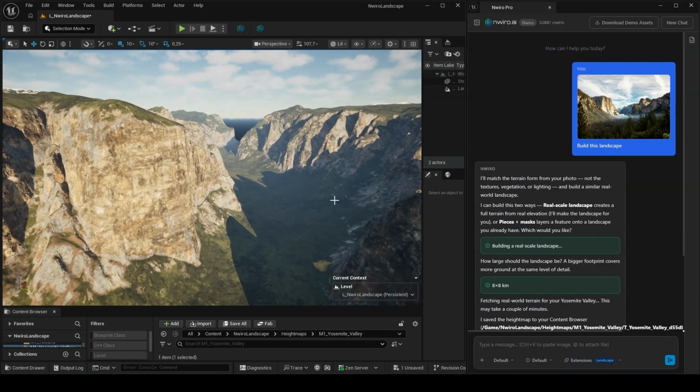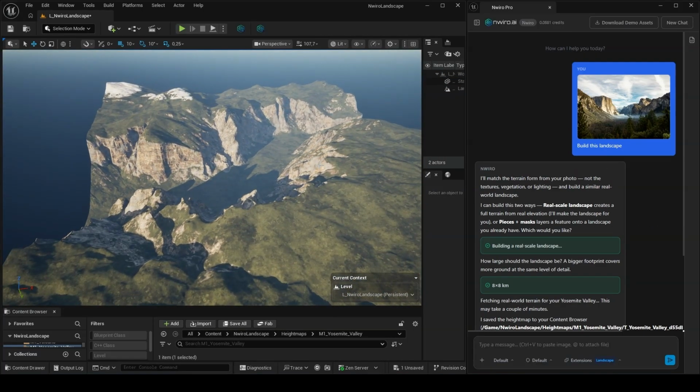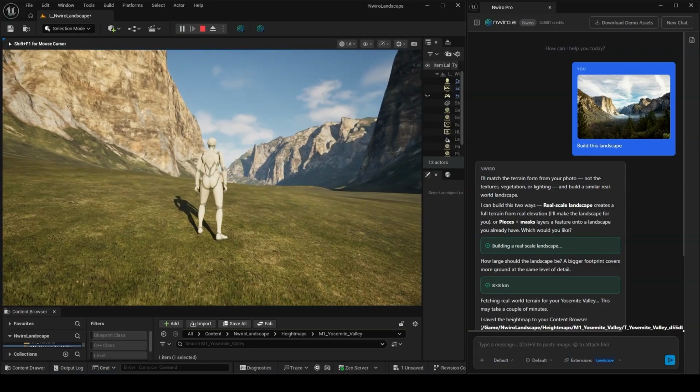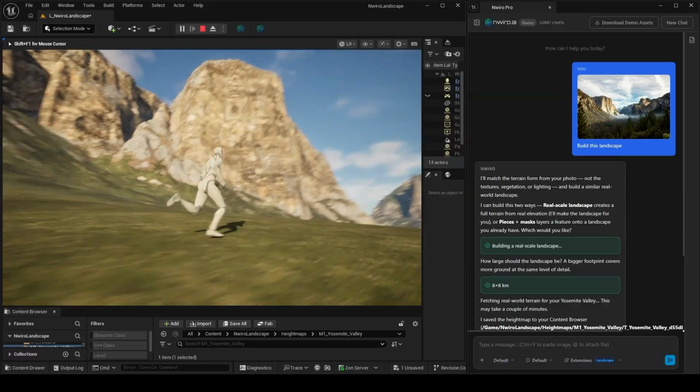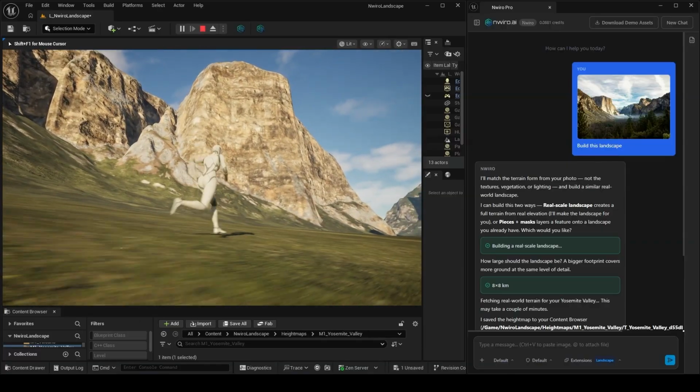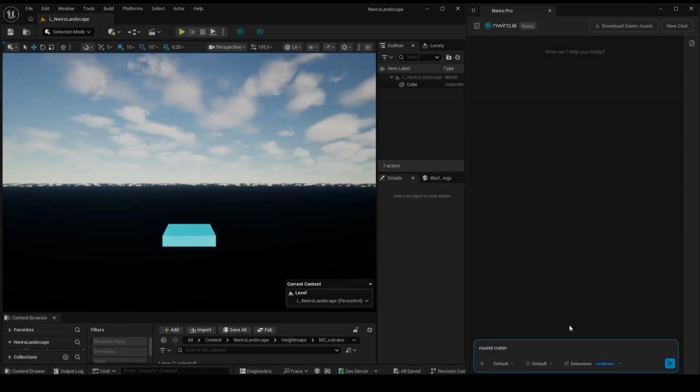Nwiro recognizes the real location from the image, pulls the actual elevation data for it, and rebuilds Yosemite Valley at true 1:1 scale. No typing, no place name. The photo alone is enough for it to find the real place and bring it into Unreal. Now let's move on to the other method.